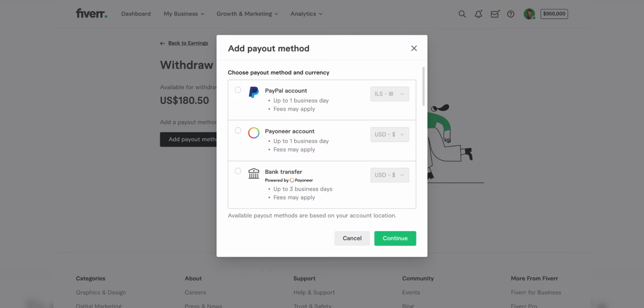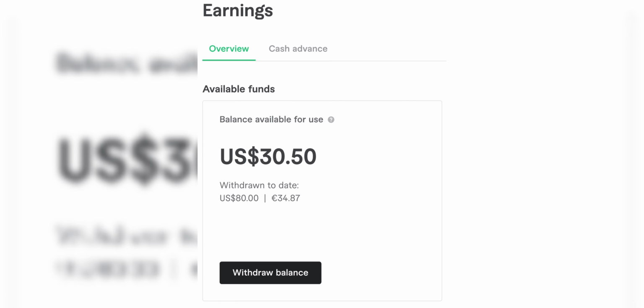The processing time varies based on the payment method you chose, then Fiverr will process your withdrawal accordingly. And that's it guys. Fiverr may charge a processing fee for withdrawals, so check the fee structure before withdrawing.